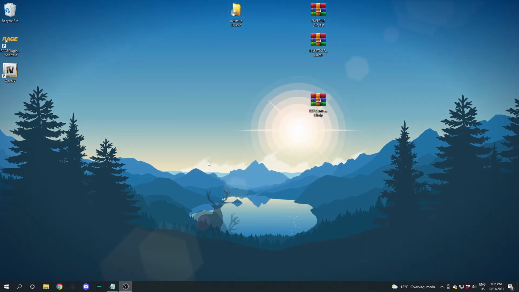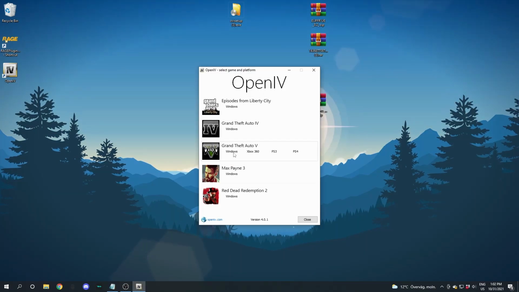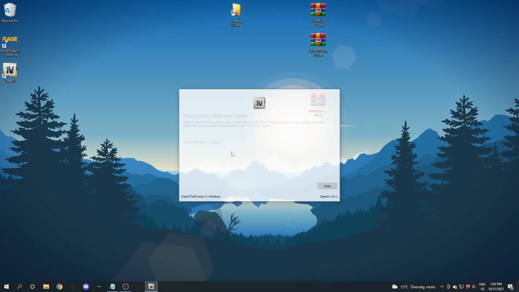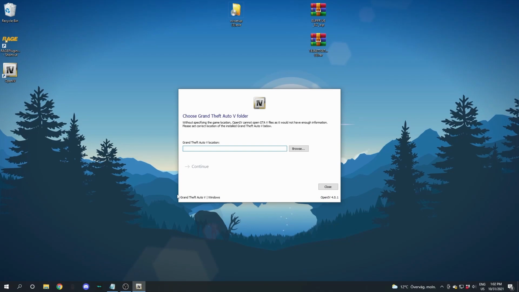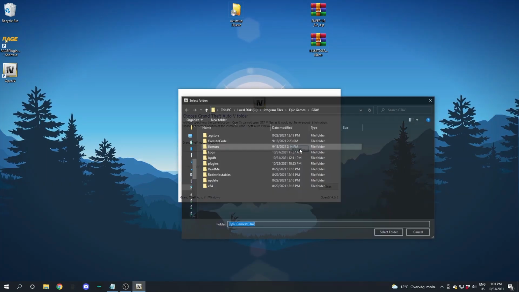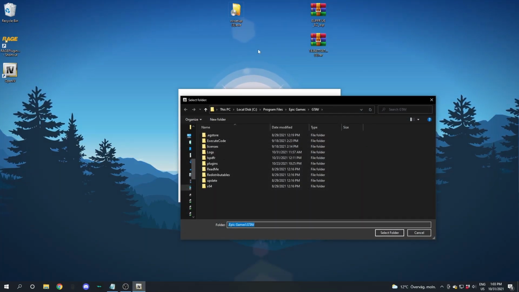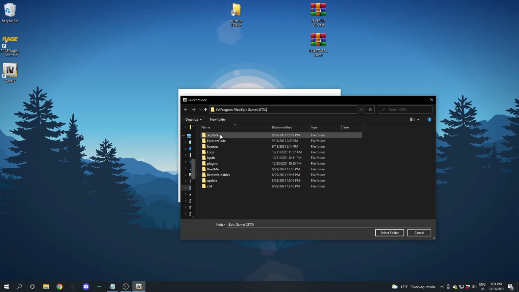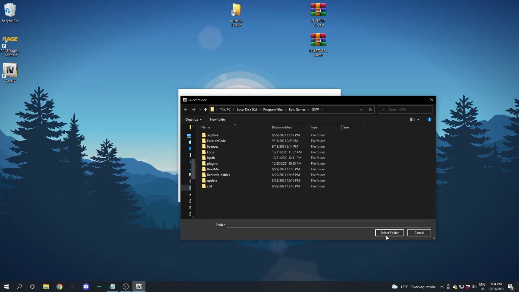Then close that down. Double click the OpenIV, go down to Grand Theft Auto 5 and click Windows. And then you have to find your GTA 5 directory. The thing you want to do is click browse, and then you will come into the file explorer. Paste your GTA 5 directory path in here if you know what it is, or find it in the files. Then when you're in the GTA 5 directory, I'm in the Epic Games one. Then click select folder.